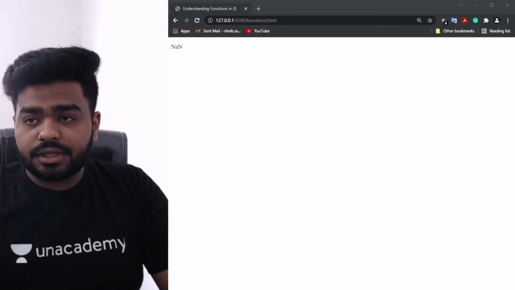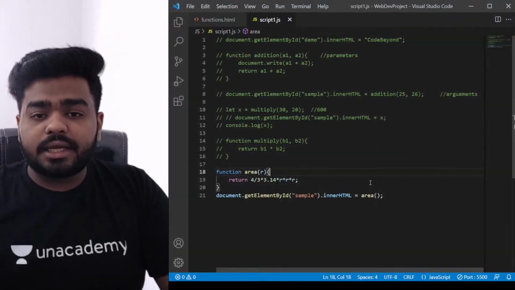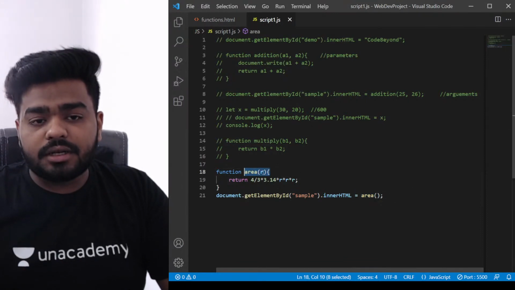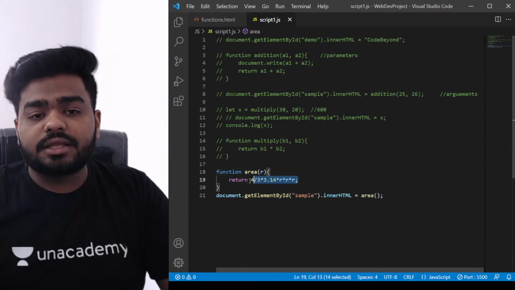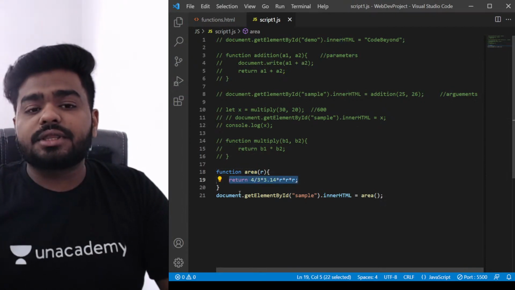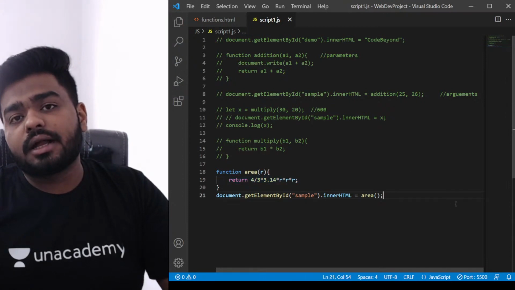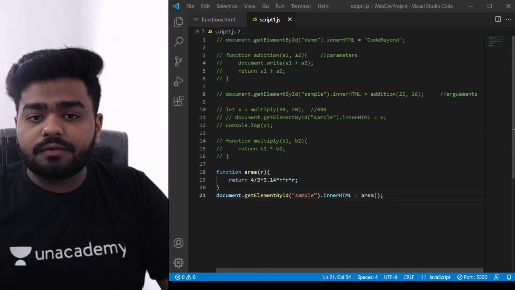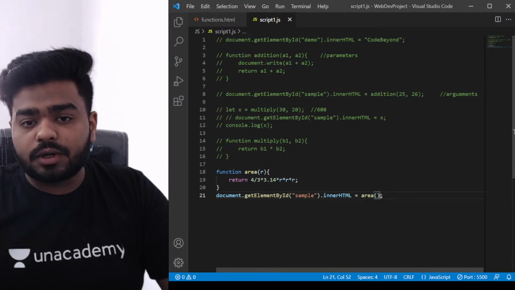So what is happening basically, it is coming to my code, it is going to the function, but because I'm not given arguments, it's not having any particular parameter here, and that's why it's not getting calculated, and that's why it is returning a not a number answer. So anytime you do not give any argument, that's what is going to happen.